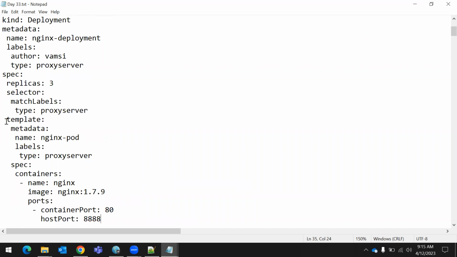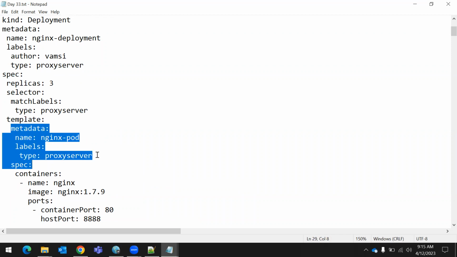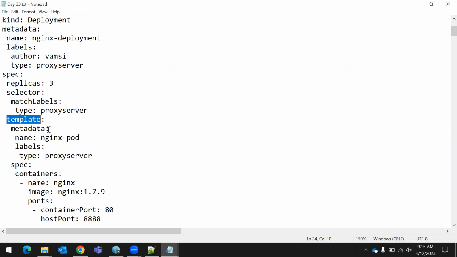So template is, this is the syntax. This is how we need to provide the metadata. Whenever you want to provide some metadata, you have to provide an option called template.